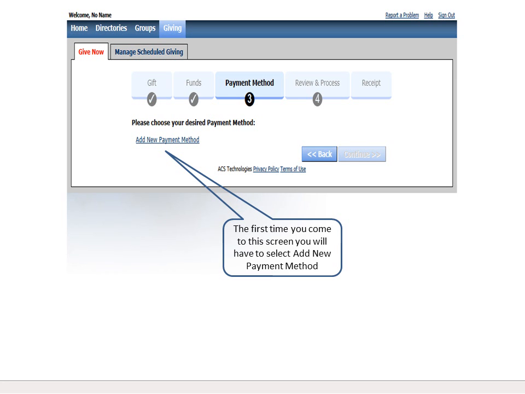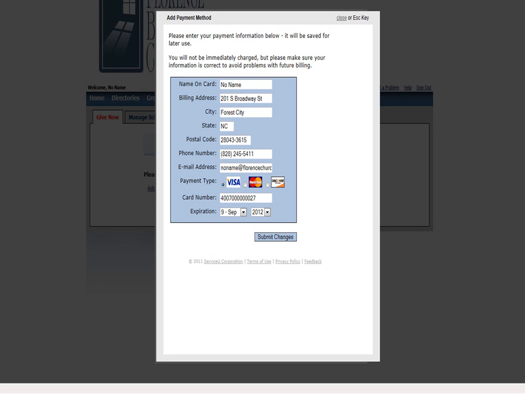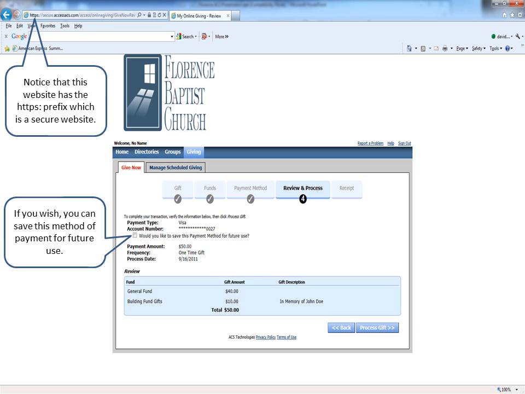The first time you come to this screen, you will need to click on Add a new payment method. You will enter your payment information and click Submit Changes. Please note that all credit card information is processed through a secure website. The next screen allows you to review and then process the transaction by clicking Process Gift. If you wish, you may save this method of payment for future use. You may also print a receipt.